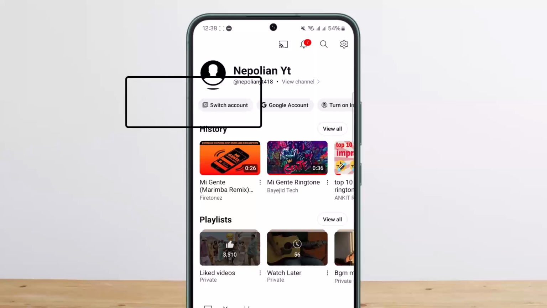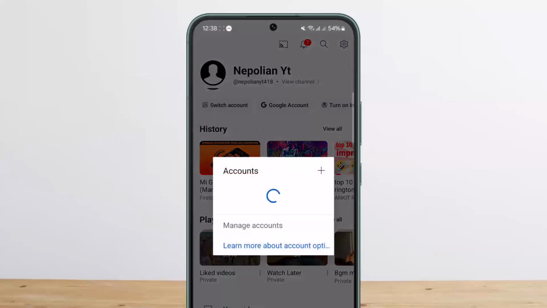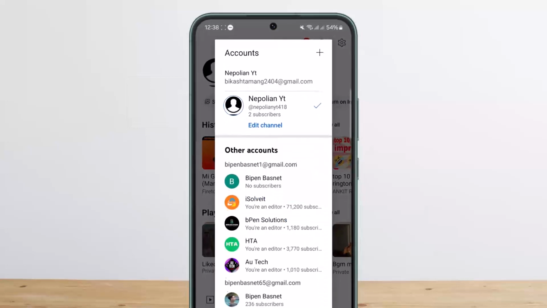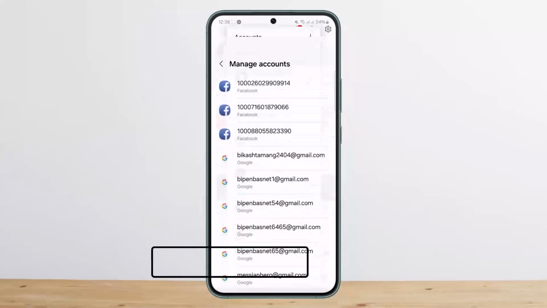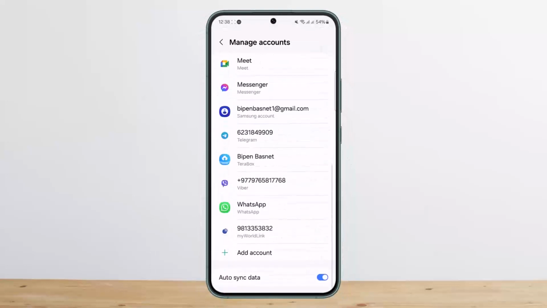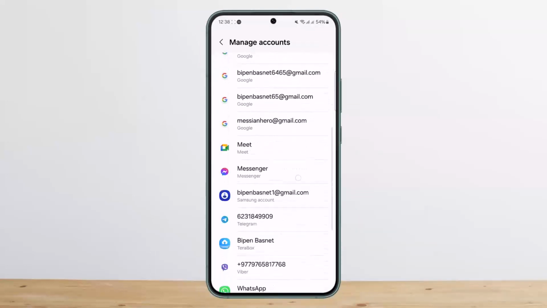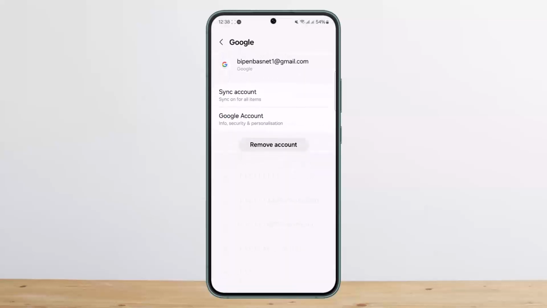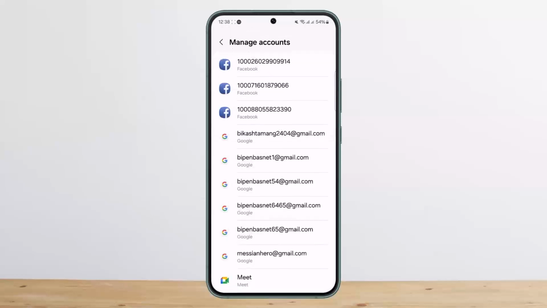You can either tap on switch account or you can tap on Google account as well. Now you can tap on switch account, and if you wish to log out from this account, you can switch to other accounts. However, if you wish to log out, you want to simply tap on the manage accounts option, and now here you'll be able to see all the Google accounts that you're logged in on, right? So you want to simply tap on the particular Google account that your YouTube account is linked to, and once you tap on it, you want to tap on remove account. So you'll have to remove your Google account in order to log out from YouTube. There is no other way to do so.